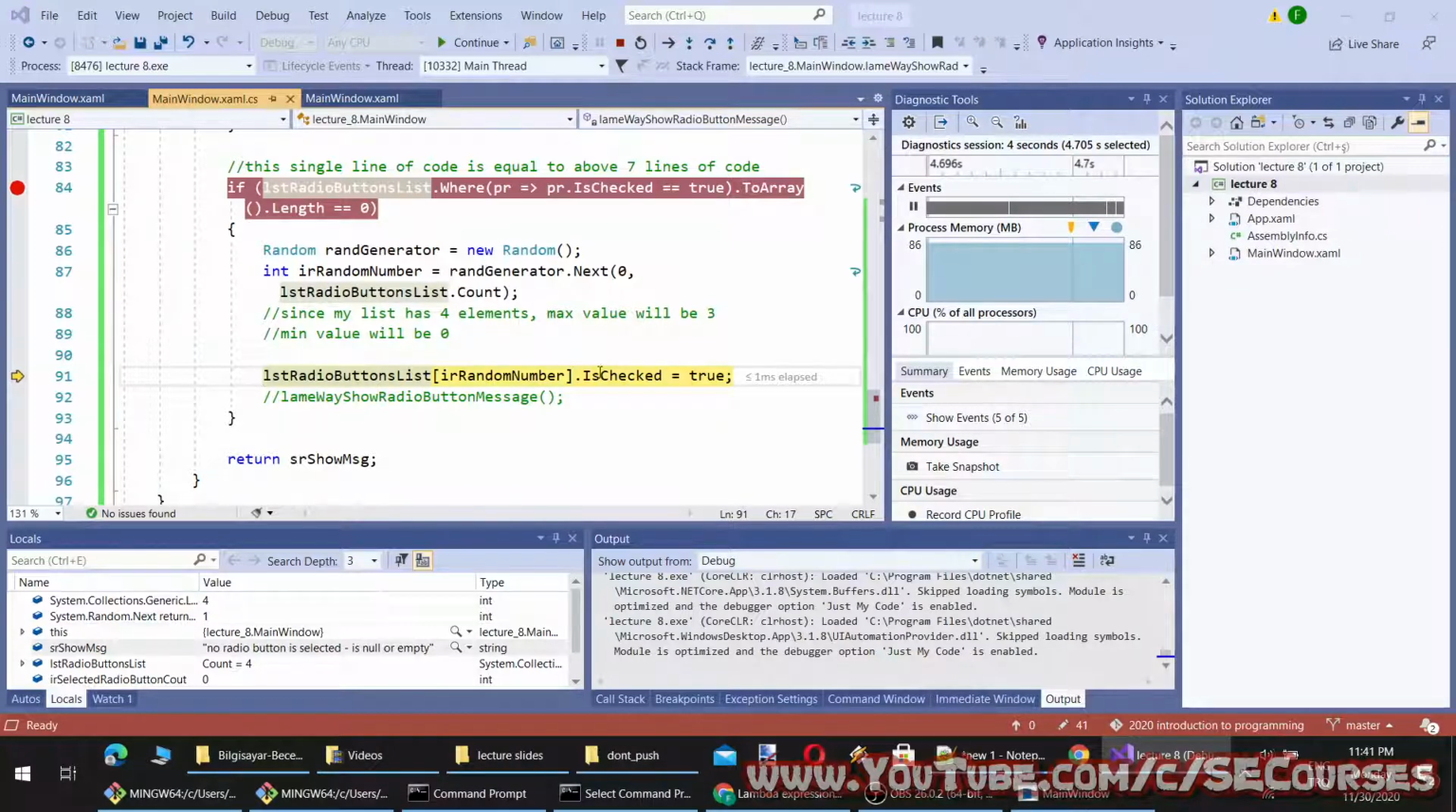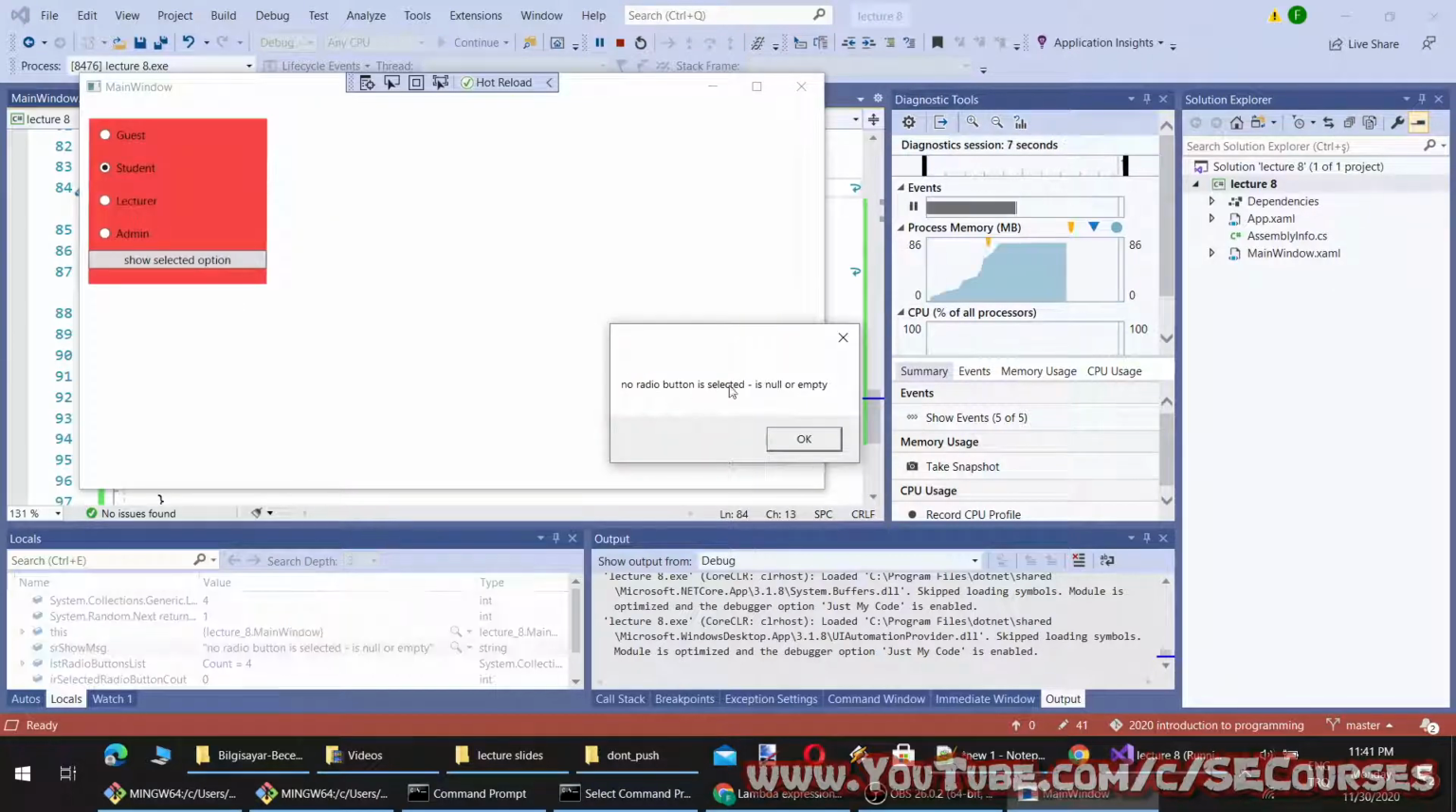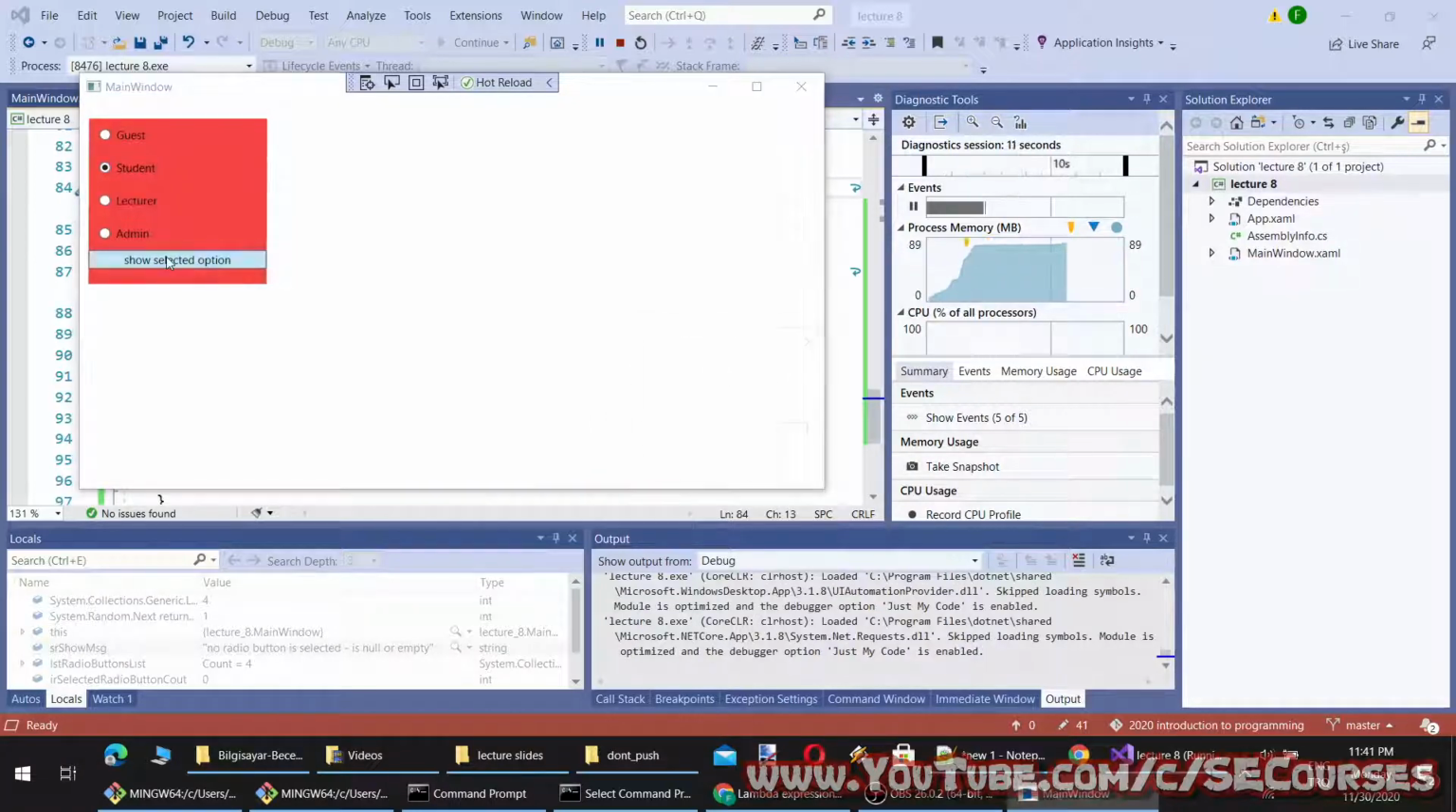Therefore, which one of the radio buttons will be modified? The second, which is student, I believe. Okay, no radio button selected is null or empty, and now student is selected randomly, and when I click, you see student account is selected. Now I can select one of them as I want, and I can show that.